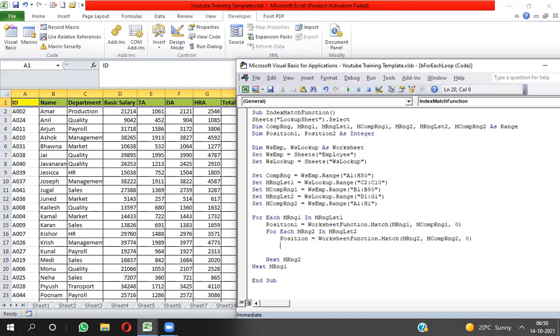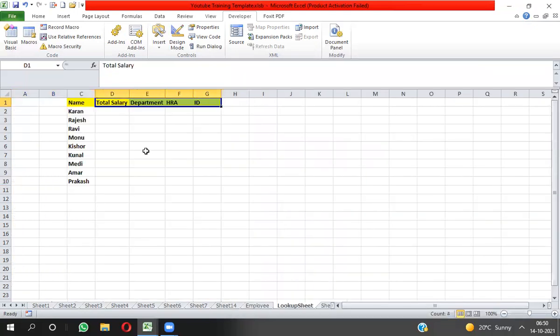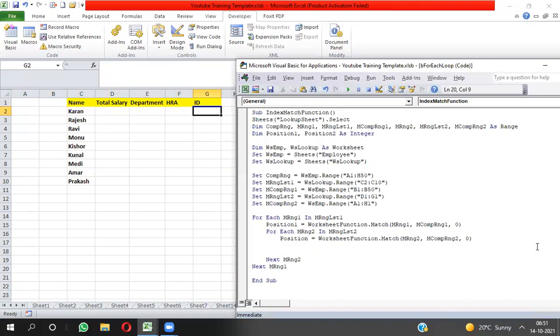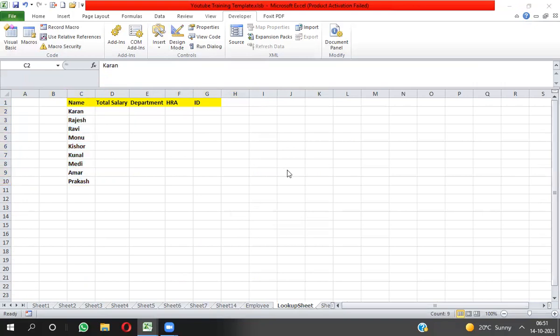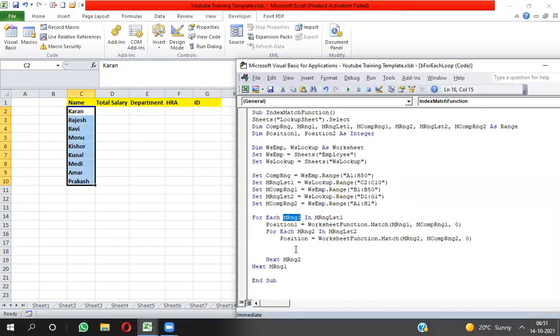And now what I have to do, you need to apply the index function. So the index function I have to apply from this cell. I have to pick the value in all these cells. So I will have to apply here this rng, in which variable I'm getting this variable. So I will have to take here mrng1 dot offset.